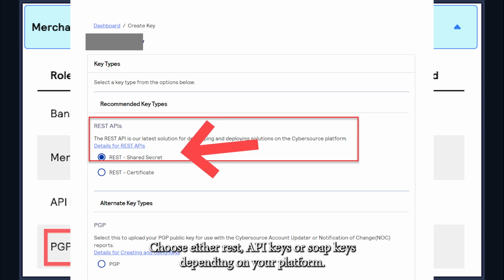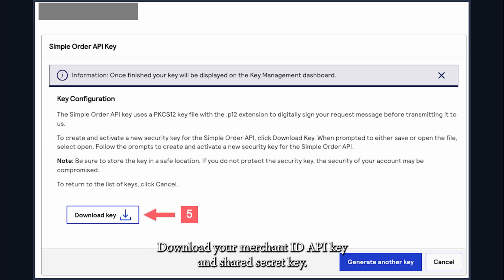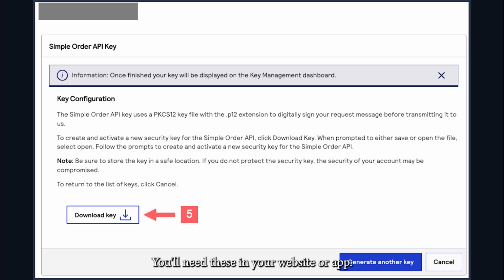Choose either REST API Keys or SOAP Keys, depending on your platform. Download your Merchant ID, API Key, and Shared Secret Key. You'll need these in your website or app.